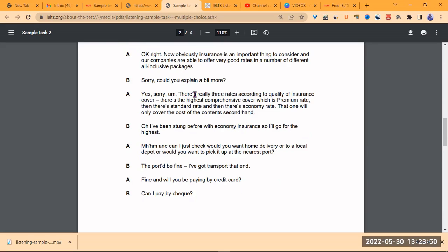So that tells you that the answer is the premium. The customer is going for the premium because the highest comprehensive cover is the premium rate. The customer says he doesn't want to go back to the economy insurance, which he was stung with before. Now he will go for the highest, and that means he's going for the premium rate.